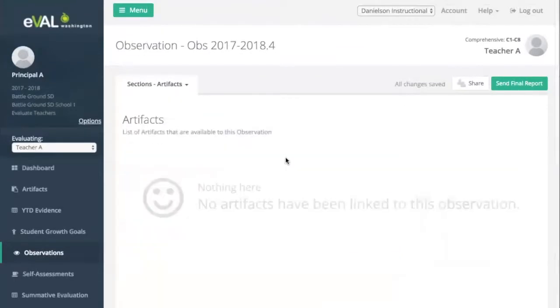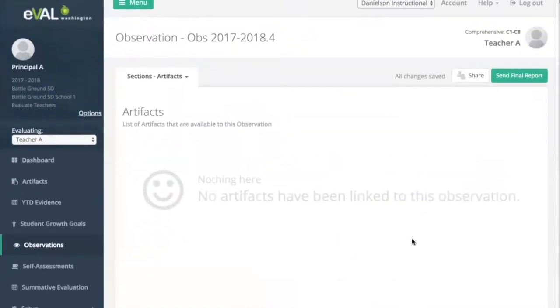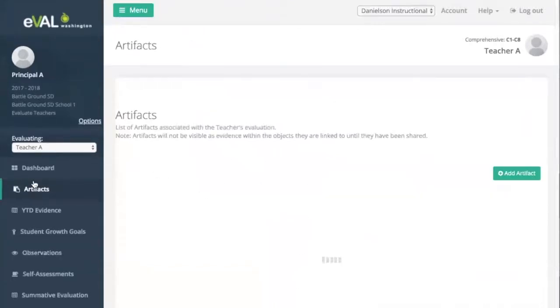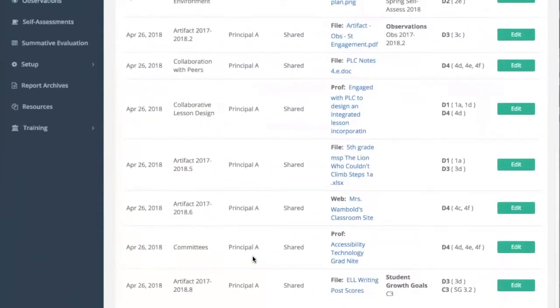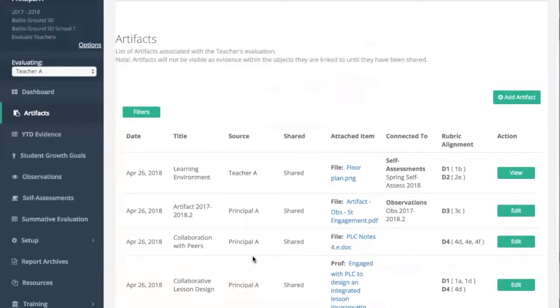If I go to artifacts in this, it doesn't let me add an artifact directly in this observation. Rather, I'm going to have to click over to the Artifacts tab, and this is where we're going to get started adding an artifact to that observation.